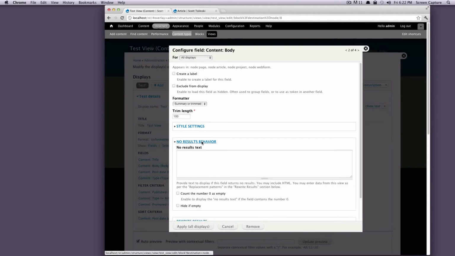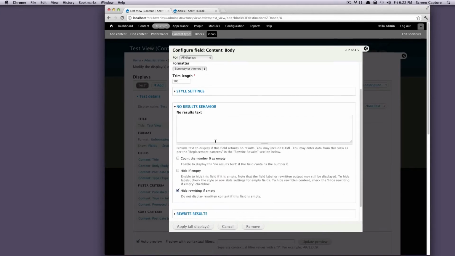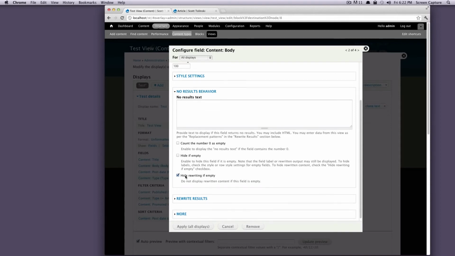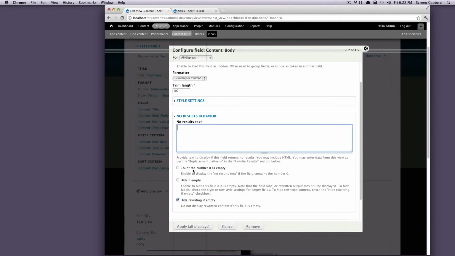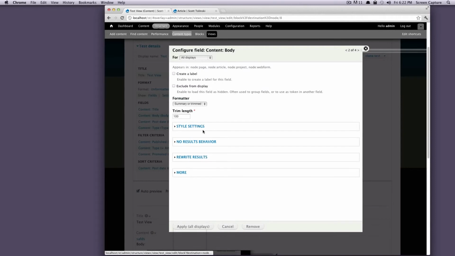And this no results behavior, this is what happens if you have a field that doesn't have any information in it. So by default, hide rewriting if empty. So basically, if there's no content, it's not going to show anything. Although you could have it display something like there is no content, or pretty much anything you want. So let's go down here, let's close this one, and let's look at the rewrite results.